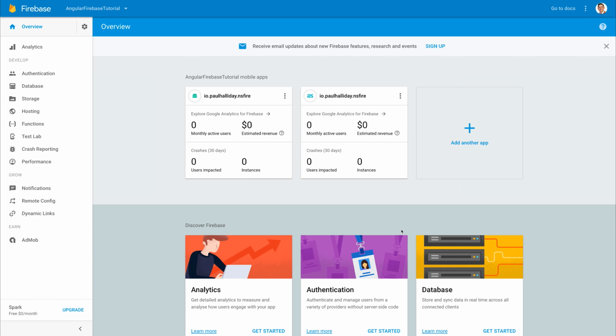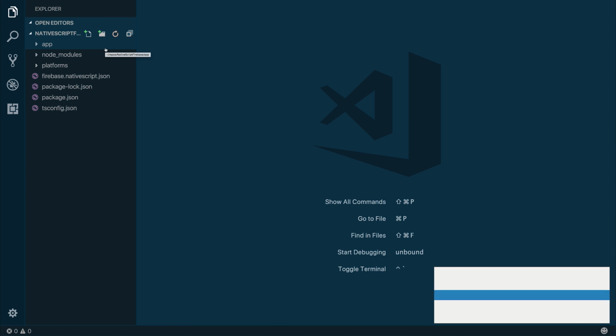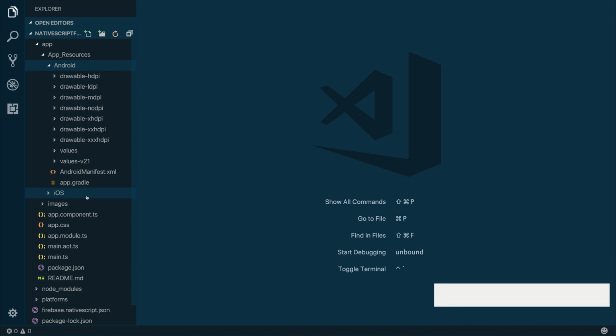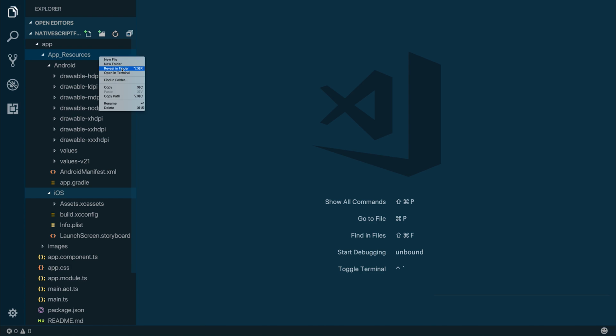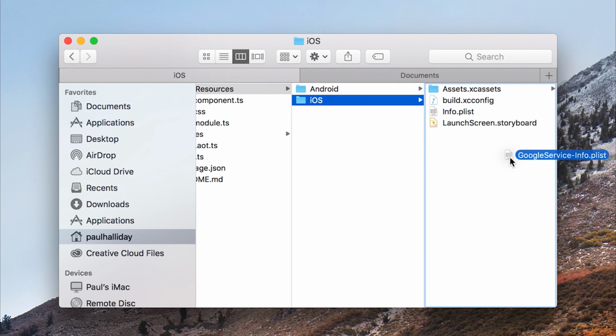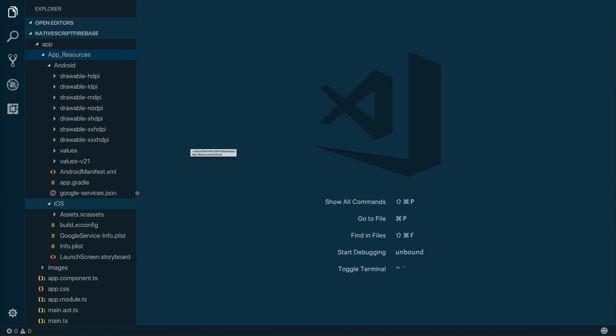Now that we have both of these files and we've set up Firebase over on the dashboard, we can go back to our application. So inside of the terminal, I'm going to run code . to open this up inside of Visual Studio Code. And I'm going to open up the app folder, which then contains this App_Resources for Android and iOS. I'm going to right click and reveal in Finder, and I'm going to drag the google-services.json over to the Android folder, and then I'm going to drag the GoogleService-Info.plist over to the iOS folder. So if we look back inside of our project, we should have this google-services.json under Android and the GoogleService-Info.plist under the iOS folder.